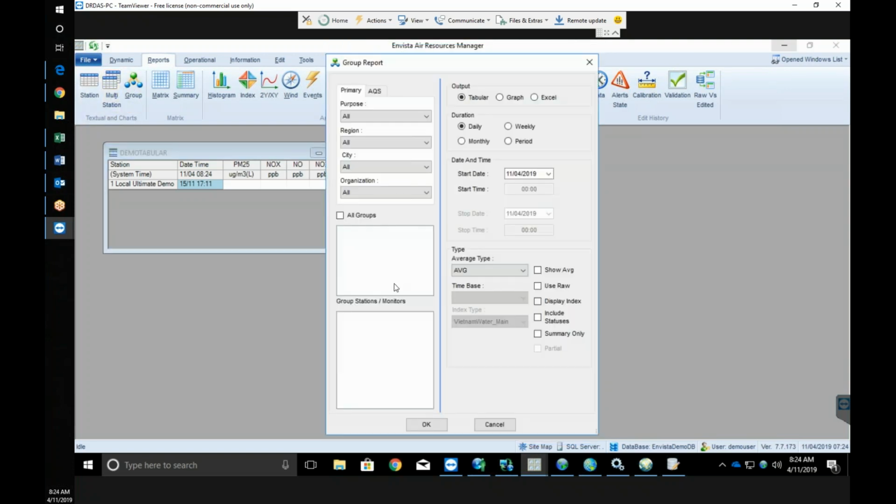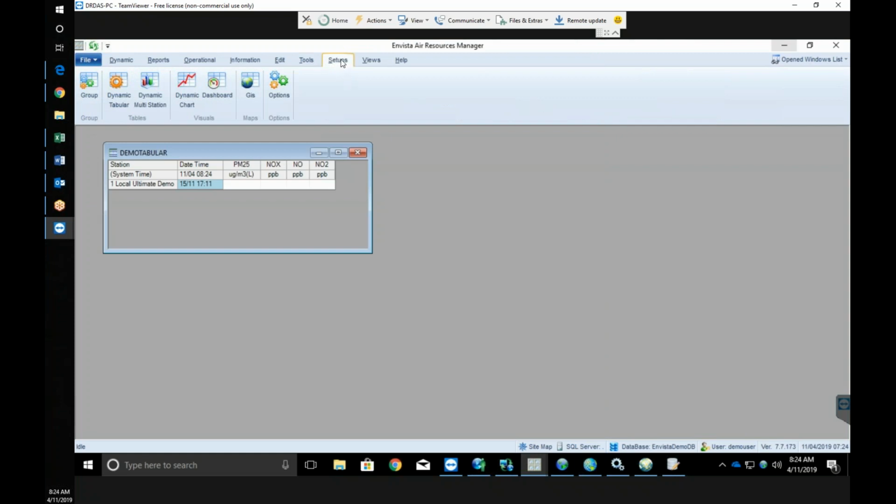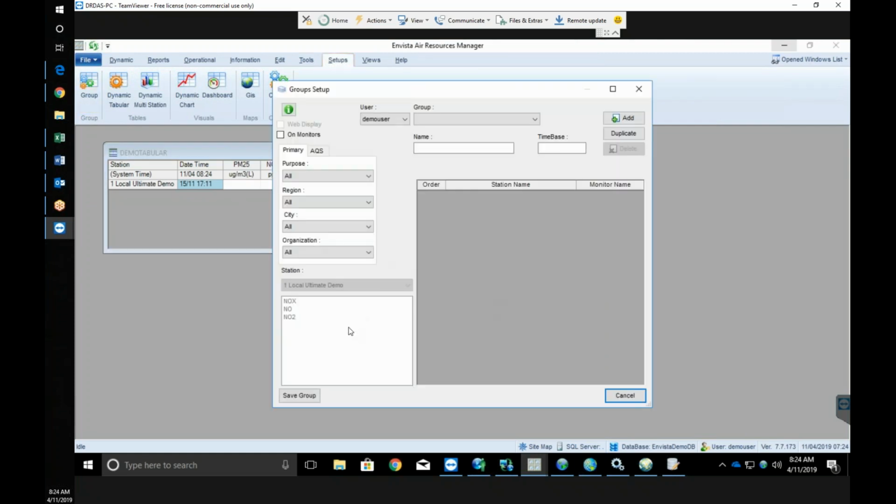A group report, a group is something that a user would set up for themselves as they log in. The setups for those are under the menu called setup. If I wanted to set up a group, I could add a new group, and we'll call this demo. And you just drag into that demo specific data that you want to see from the stations that you're able to view. I can go from multiple stations and collect different data types.